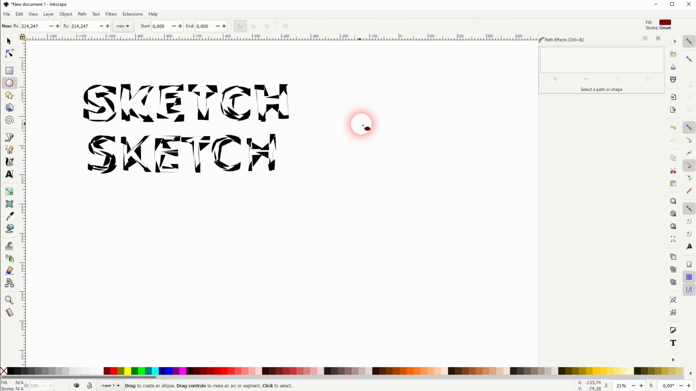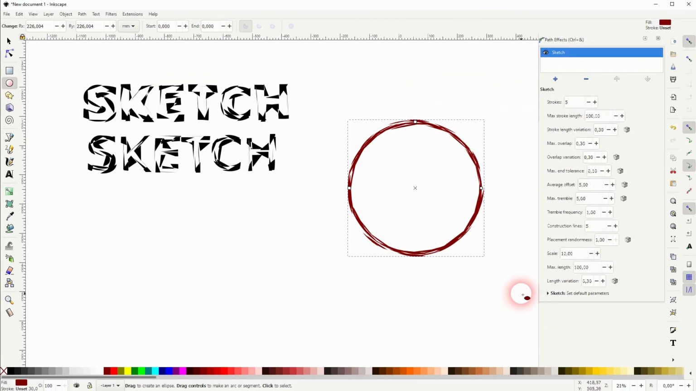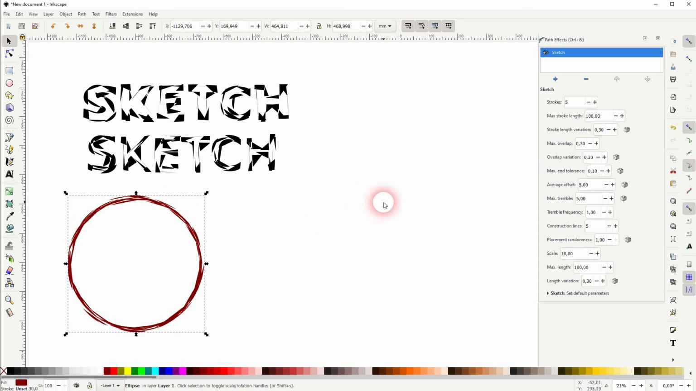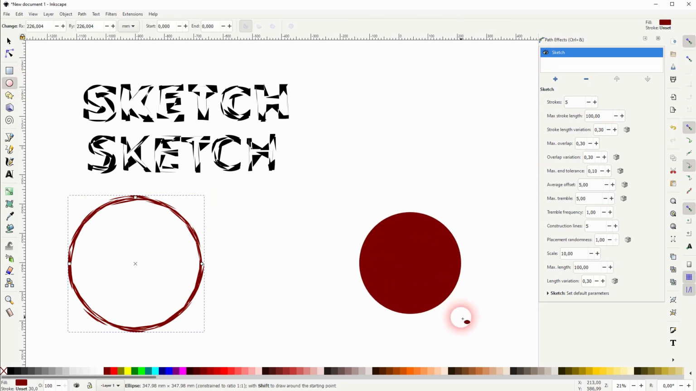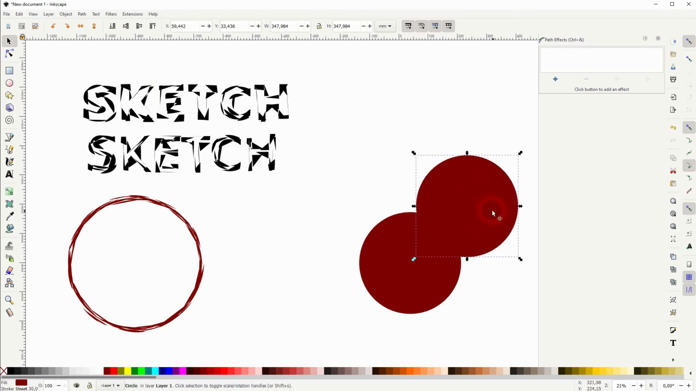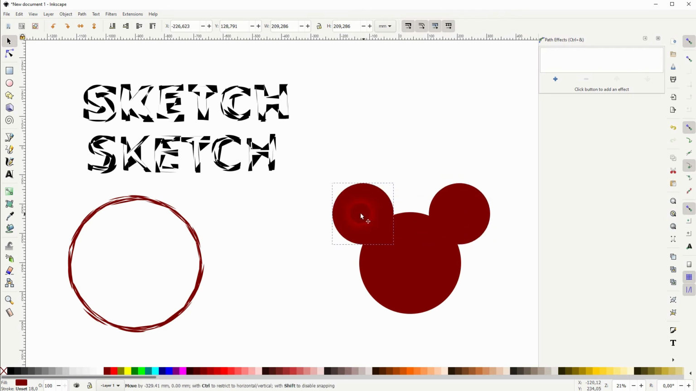You can also apply it to objects. Let me create a circle, plus sign, sketch. This is what we've got. If you want to create more complex shapes, let me just create a quick Mickey Mouse. Something like this. I shift click on it all.